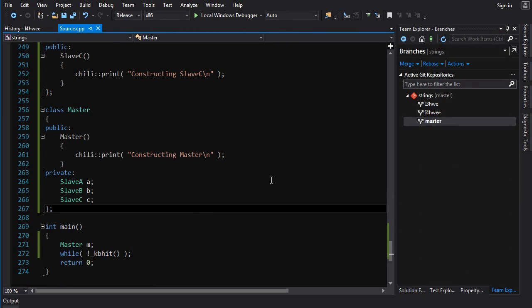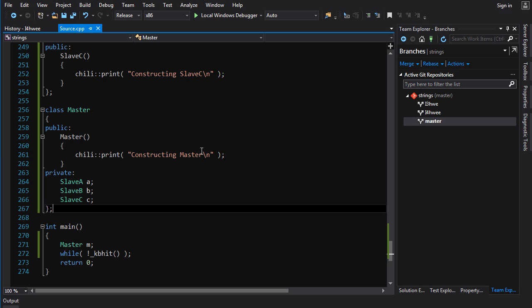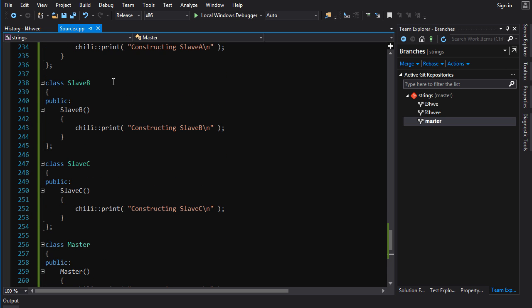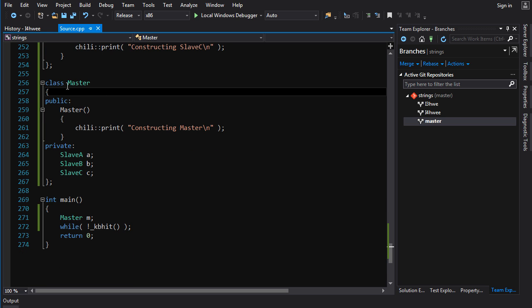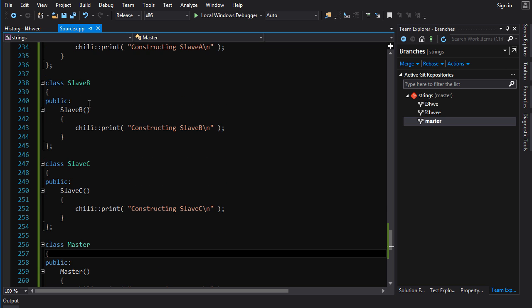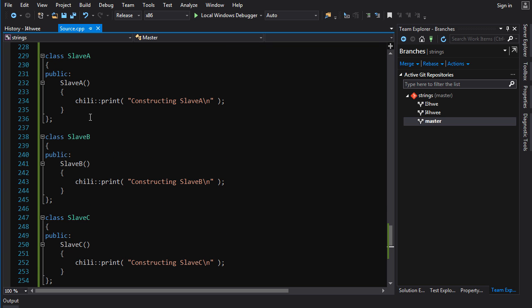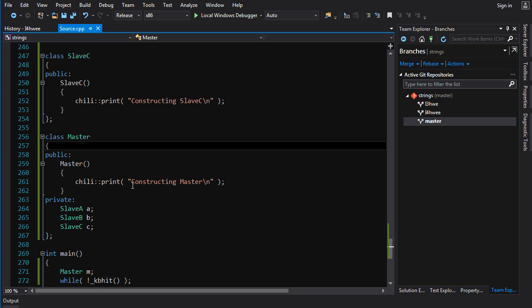Now take a look at this code here. Look at this graph. You should be able to figure out what this does just by looking at it. We've got a class master. It embeds three objects of classes slave A, slave B, and slave C. And A, B, and C are like this. They all have their default constructors implemented, and they all output messages: constructing slave A, B, C, constructing master.